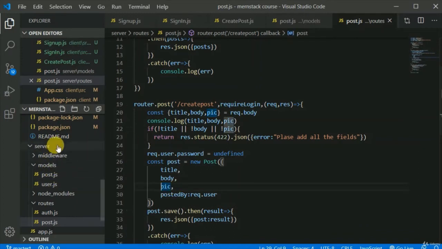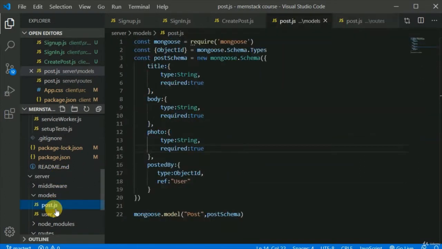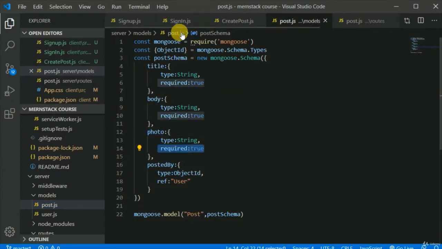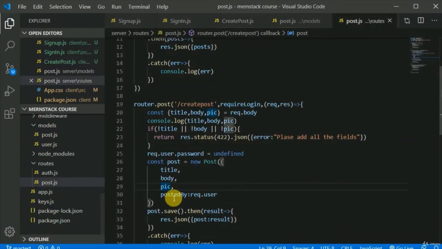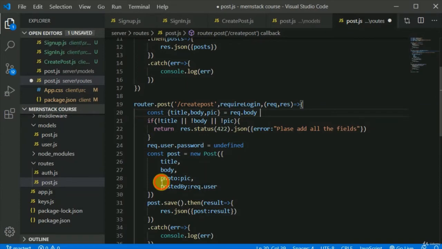Let me show you what the error is. So basically, the error is in this model, right? Yeah, this is the photo, right? We have made this required. So let me here write photo, this photo will be equal to pic, right? And we are receiving that pic. I can get it in this console.log. Okay, so that was the error. My bad. Okay, photo, now photo is required.